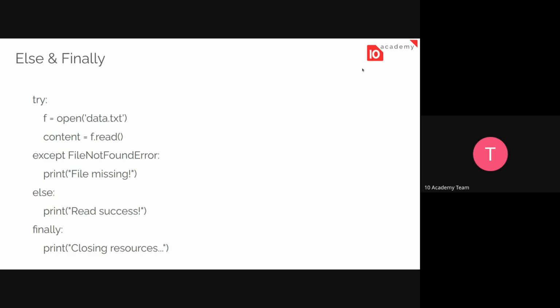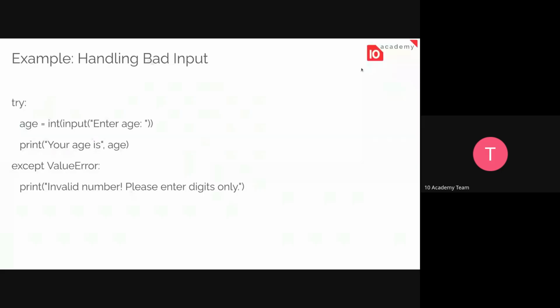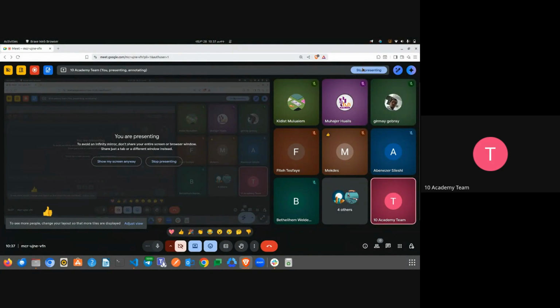We also have else and finally. The first thing I explained is that in the try block, we put the code that needs to be investigated, where an error might be caught. The except block gives us the message that we need to give the user. The else will run only when no error happens here. On our first example, you can see my screen, right? Okay, if you have any issue, just let me know.